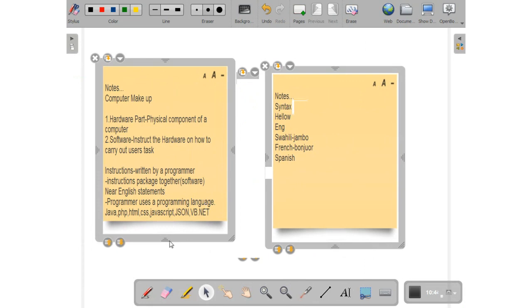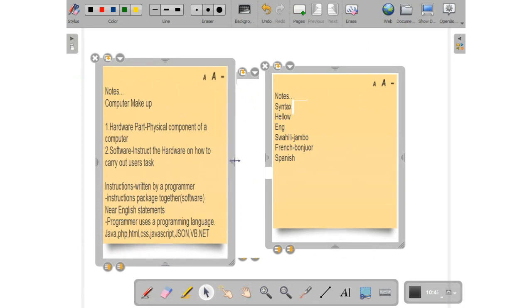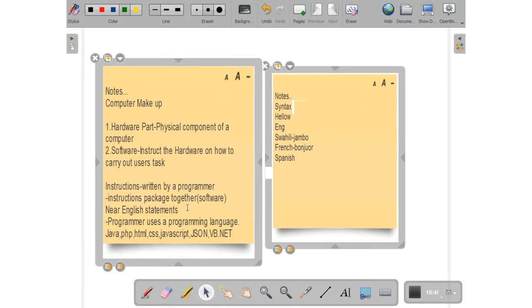Now these instructions, when you're saying that they are near English statements, when they're packaged together, they form a software. They are sometimes called lines of codes. So a given software, something like Microsoft Office Word, has millions of lines of codes.